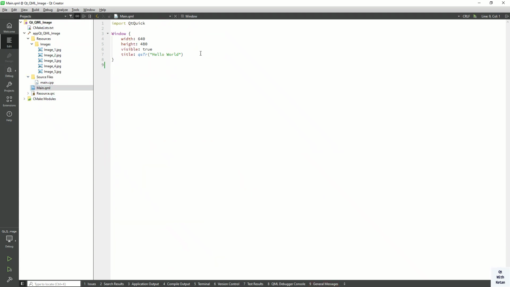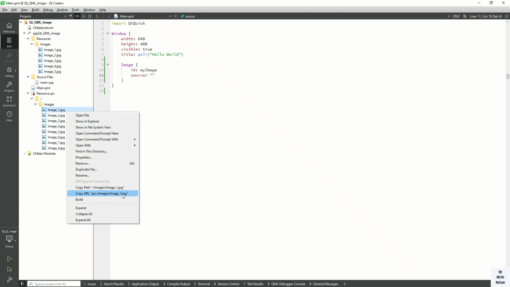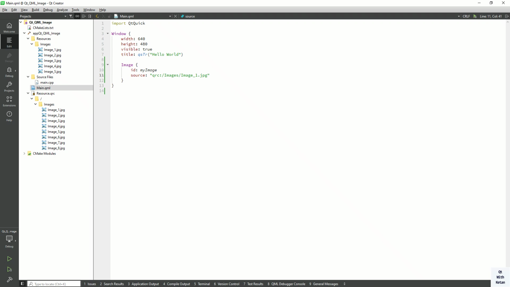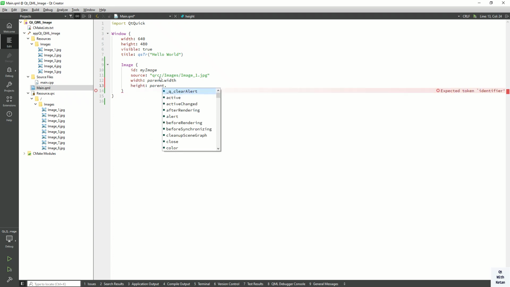Now open the QML file and use the Image tag. Image control, set the id my image. Here we have to set the path of our image file. You can see the resource. Now let's use the first image. Here we have to set the height and width. Set the width and height according to the parent: parent.width and parent.height.